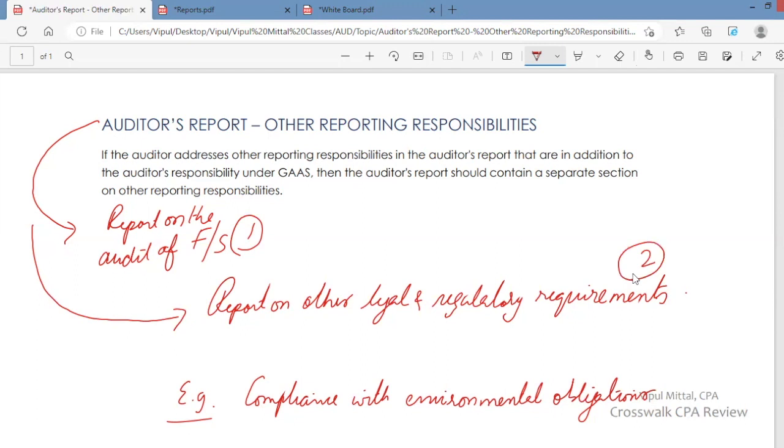Now, these two reports are in the auditor's report, and they should be properly subtitled. You present the report on the audit of financial statements first, and this is followed by the report on other legal and regulatory requirements. Let's check all this in the auditor's report.